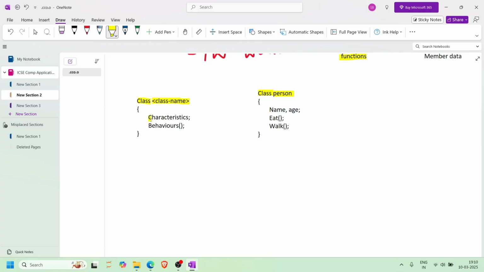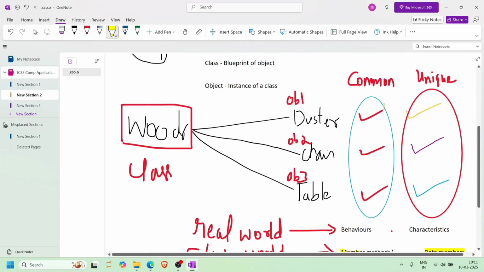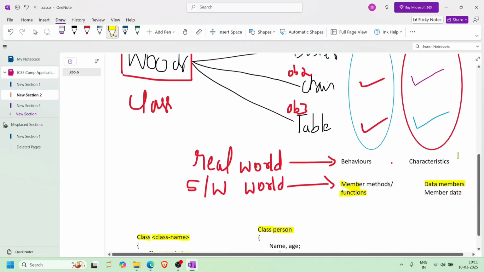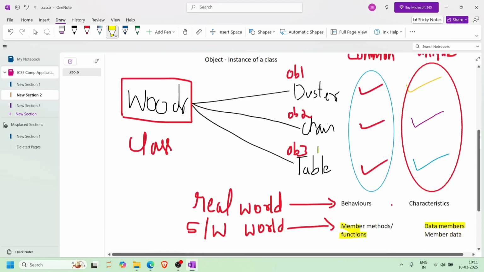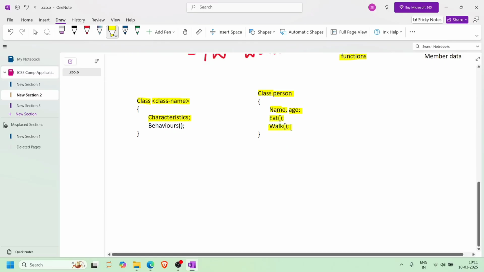So then we have some characteristics. Unique properties are called as characteristics. So name, age, these are unique from person to person, and it will also have some common properties. These common properties are eat, walk, etc.